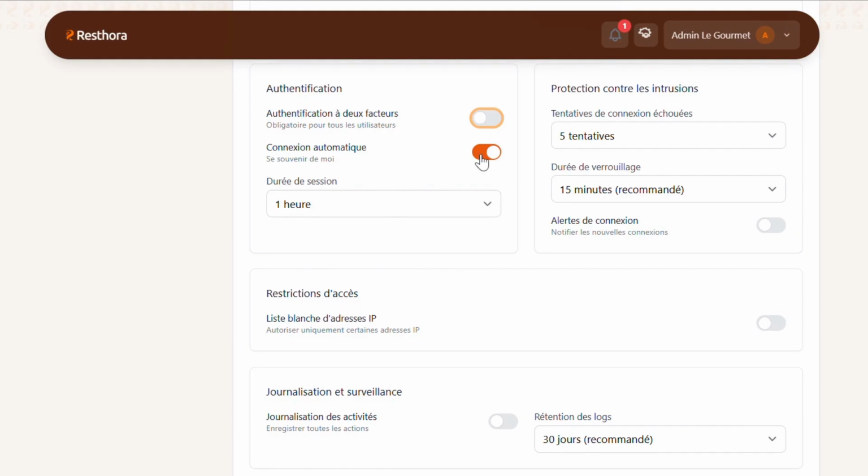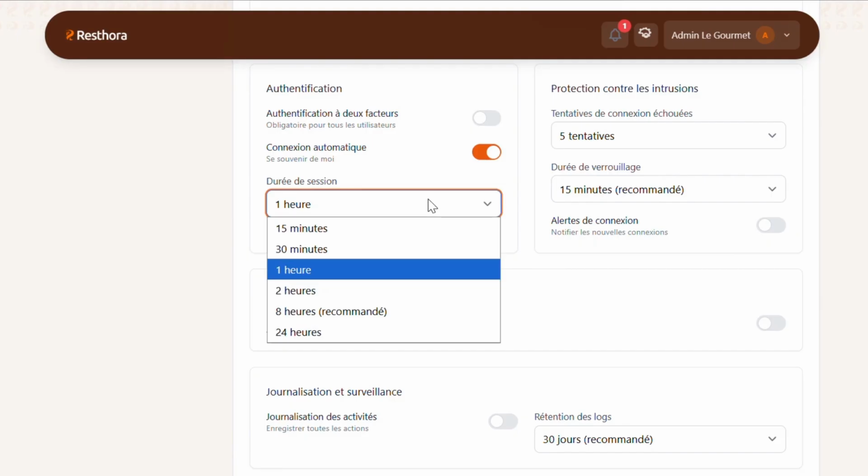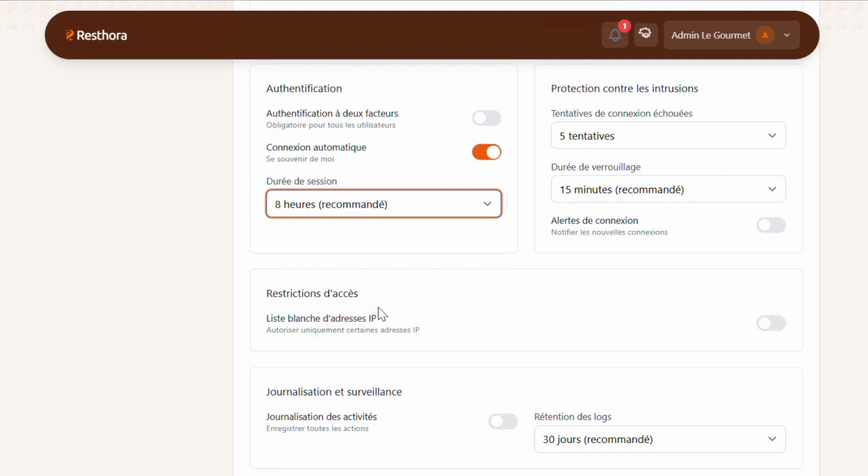An email will be sent to each user every time someone logs into their account to alert them of a new login. You can define the session duration. The session duration is the minimum time required to instantly log out a user after a certain period of inactivity on your platform.